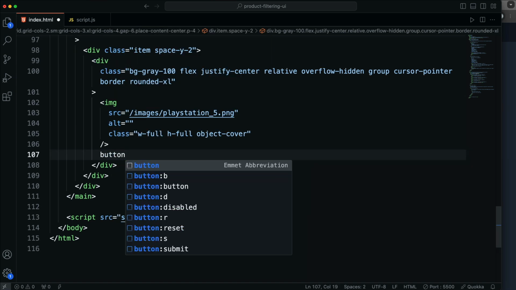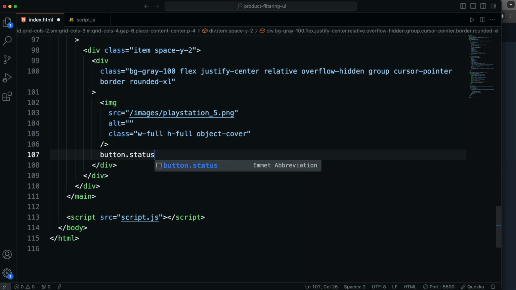Now, the button is going to go in here, the add to cart. So let's say button. I'm going to give this a class of status because we're going to be changing it based on the status, based on if it's in the cart. It'll either say add to cart or remove from cart. So status is not a Tailwind class. And then let's do bg-black, and we're going to do text-white.